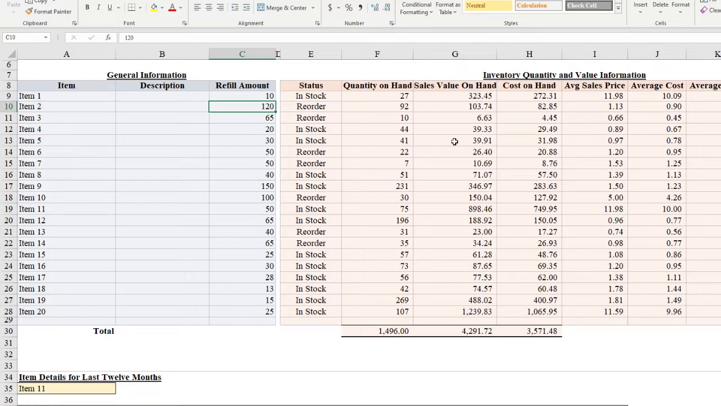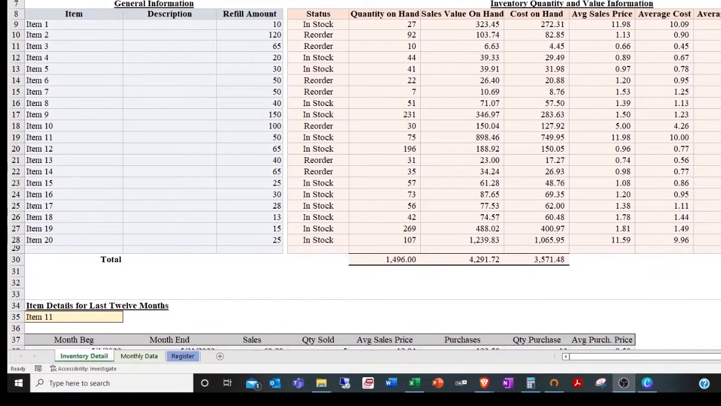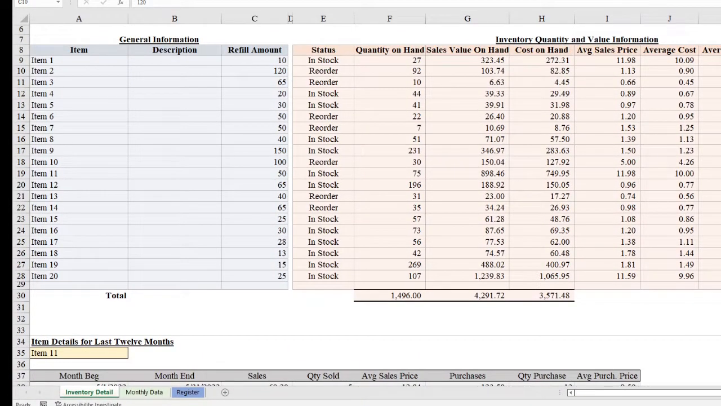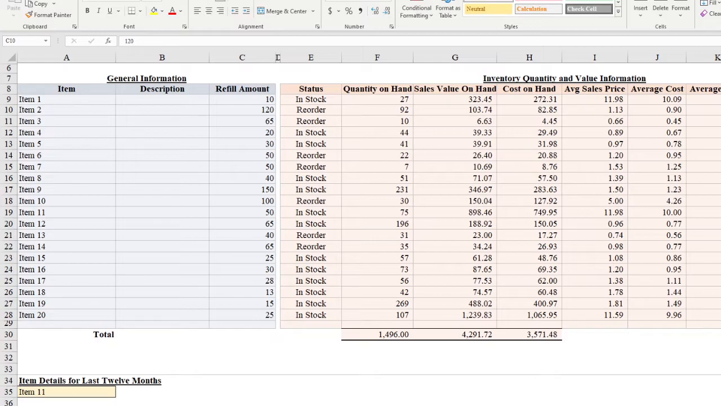Quantity on hand is simply calculated based off how many sales or purchases you've had. That's coming off another tab at the bottom called the register. Let me just move. You can see here there is the register. Now let me bring this back up here.